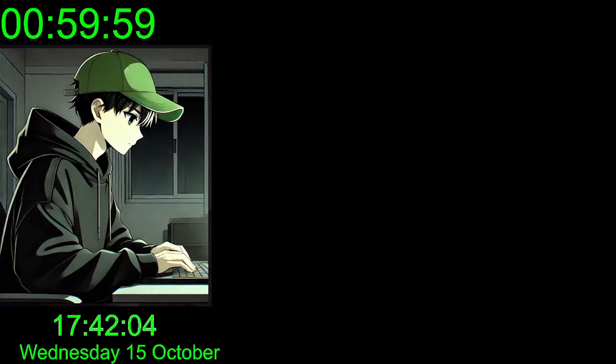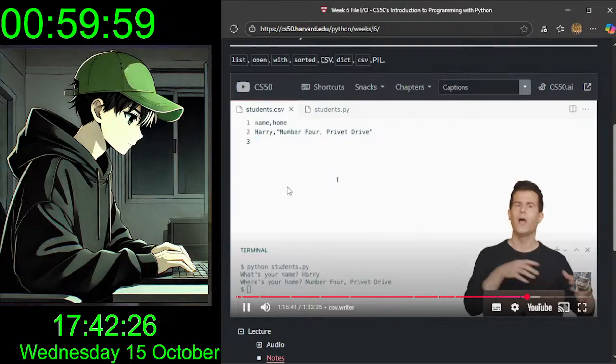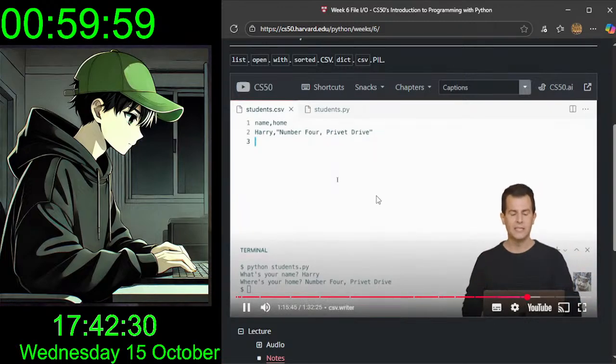Now I'm going to save the file and rerun python students.py, hit enter. What's your name? Let me type in Harry as my name and 4, comma, Privet Drive. Enter. Now notice that the input itself did have a comma, and so if I go to my CSV file, notice that it's automatically been quoted for me so that subsequent reads from this file don't confuse that comma with the actual comma between Harry and his home.